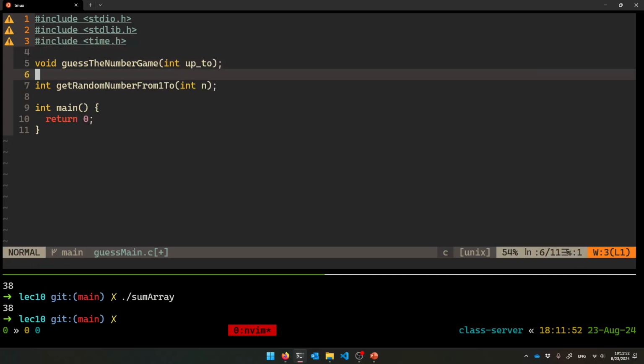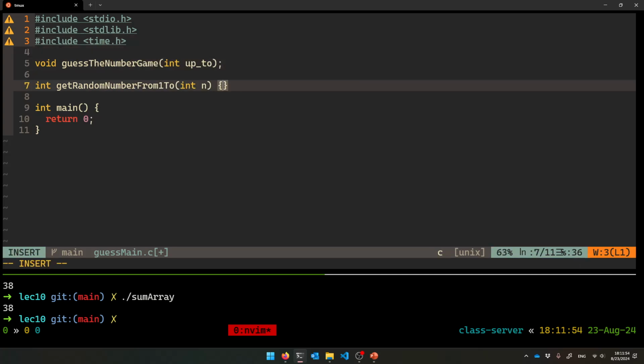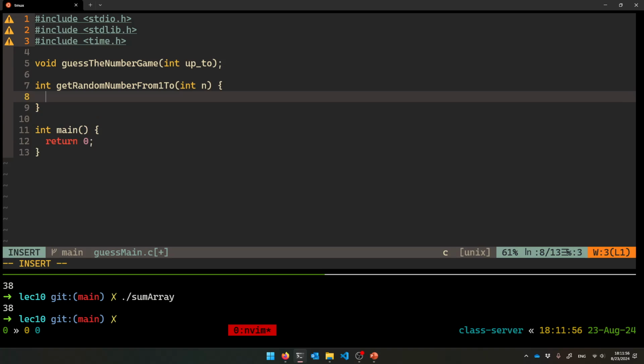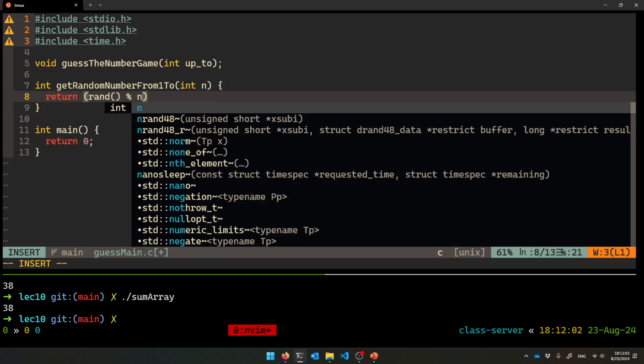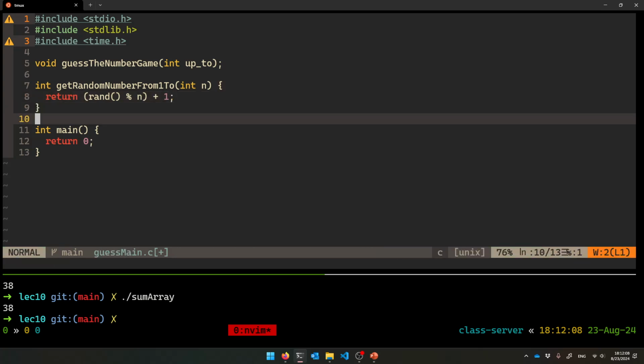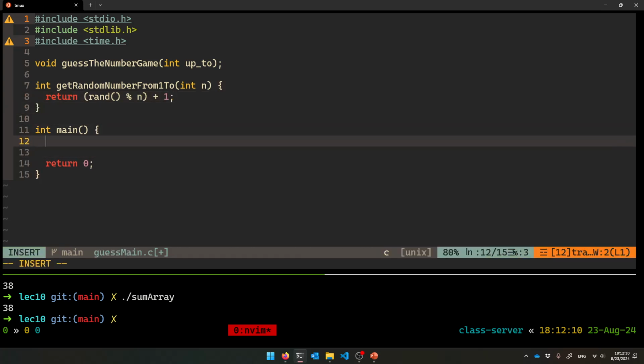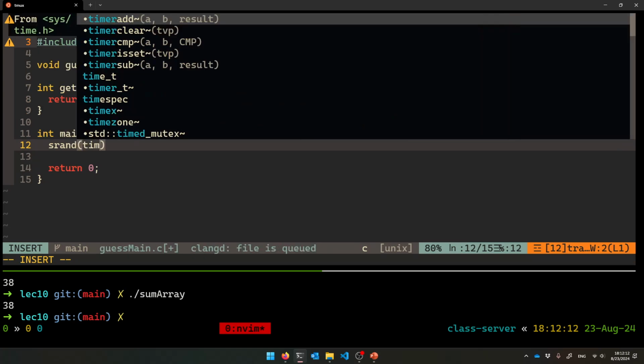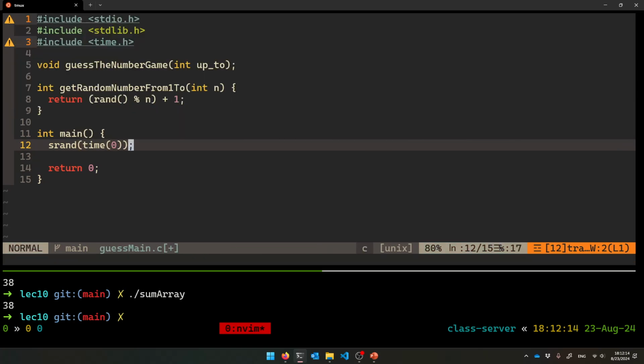Okay? So get a random number from 1 to, what is that? It's just return, you call rand, right? And you do mod n. This will be a number from 0 to n minus 1, and if we want a number from 1 to n, we just add 1 to that, all right? Remembering to seed our random number generator with srand time 0. So there's that one.